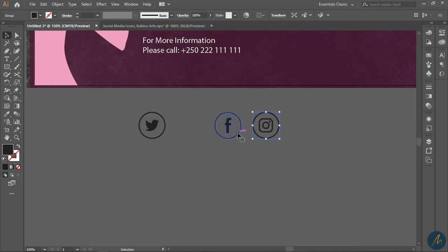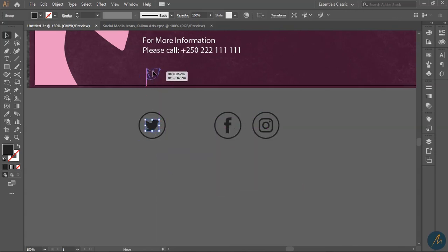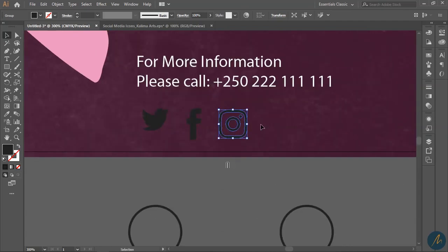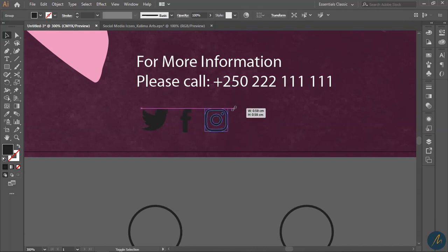So we don't need circles. Let me do ungroup. Sorry for that. And we start by just putting them there. And I need to move this, press Ctrl G or Command G to group the objects. So we are going to make them look like they are on the same size. What do you think? Flying Bird, F and Instagram. Yeah, we have our social media icons here.